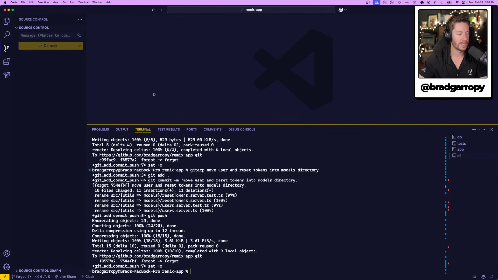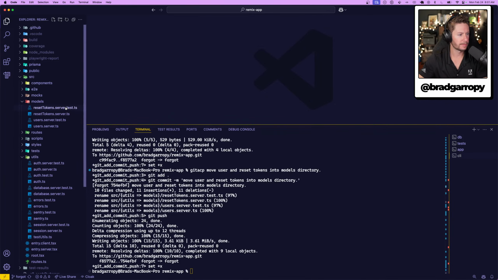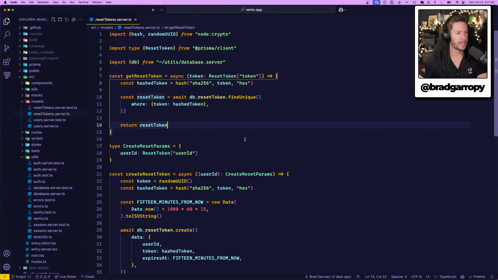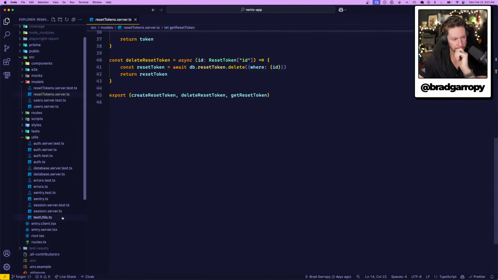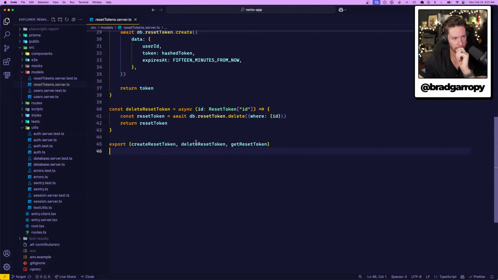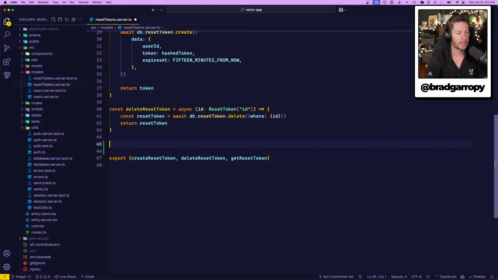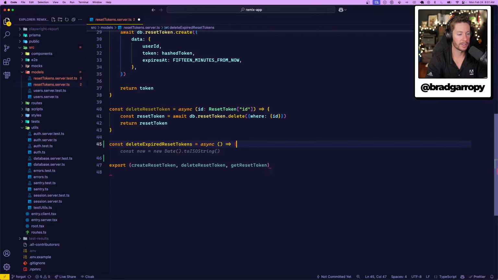Yeah, just been thinking, I don't think the helpers for those belong in a utils directory. That seems too generic. Like, these are models. This is how we access the database and perform actions there. That's how I want to do it. Okay, and in that case, now we don't want to delete a specific token. We want to say delete expired reset tokens. Okay, Copilot, take the wheel.